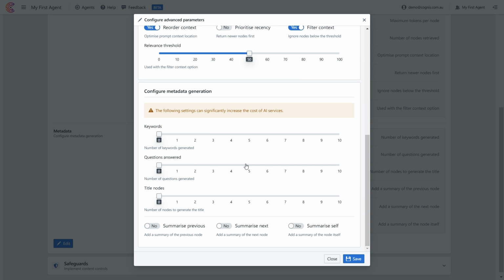If you need to improve retrieval further, experiment with the metadata generation settings. Catalyst can label the knowledge base nodes with metadata, including keywords, questions answered, and titles. It can also add a summary of the node and its neighbors. I'd suggest skipping these settings with large documents, as they can significantly increase your indexing time and AI services cost. Save the changes when you're ready.